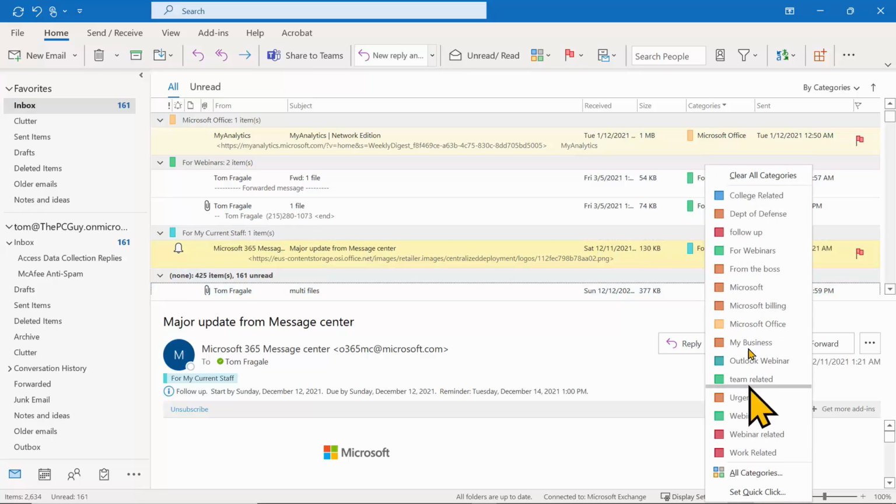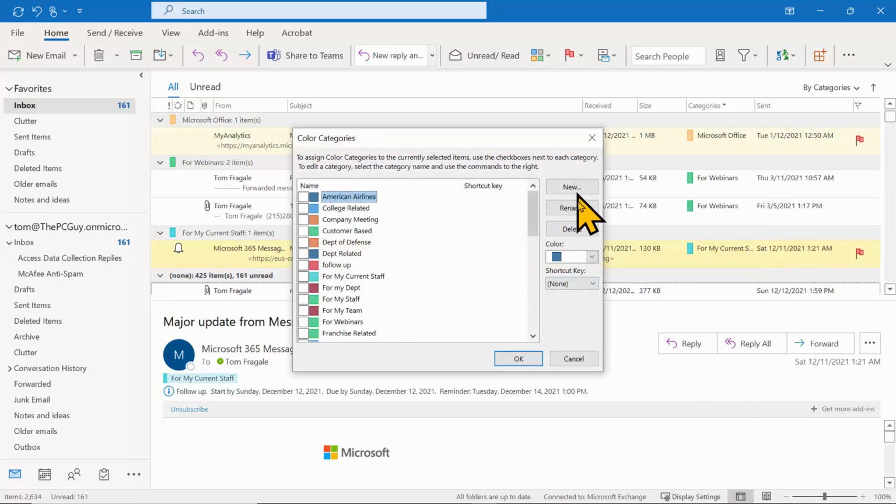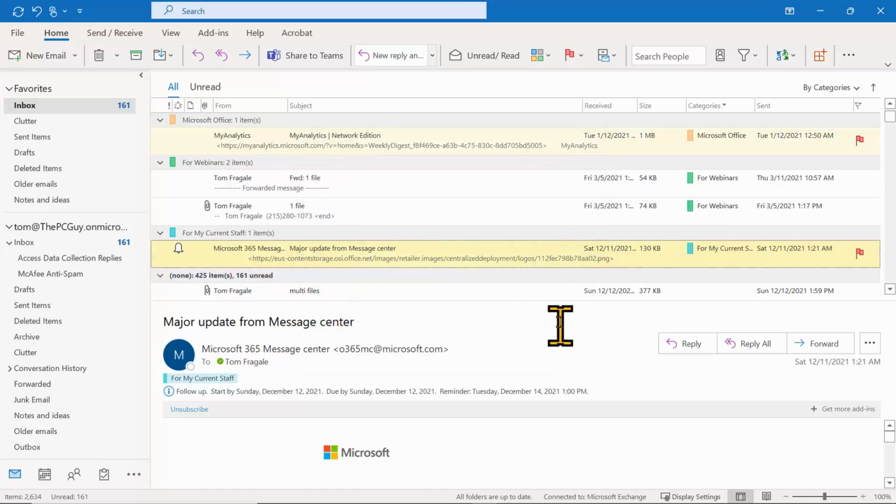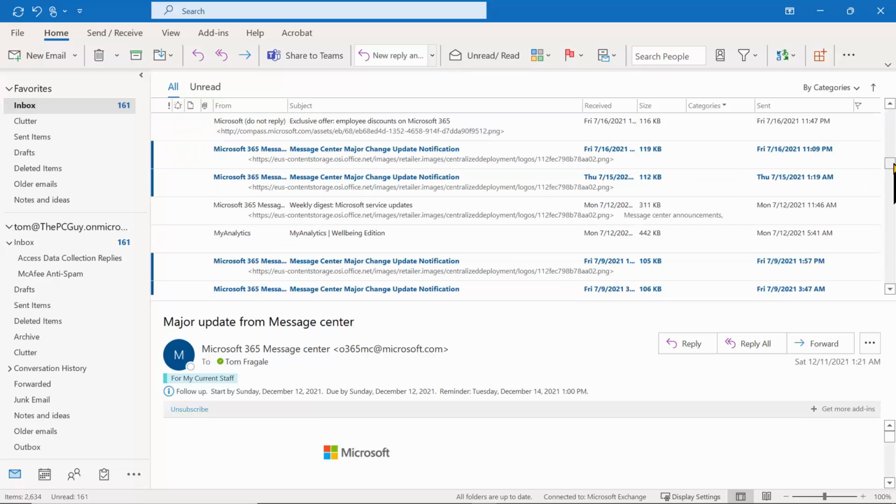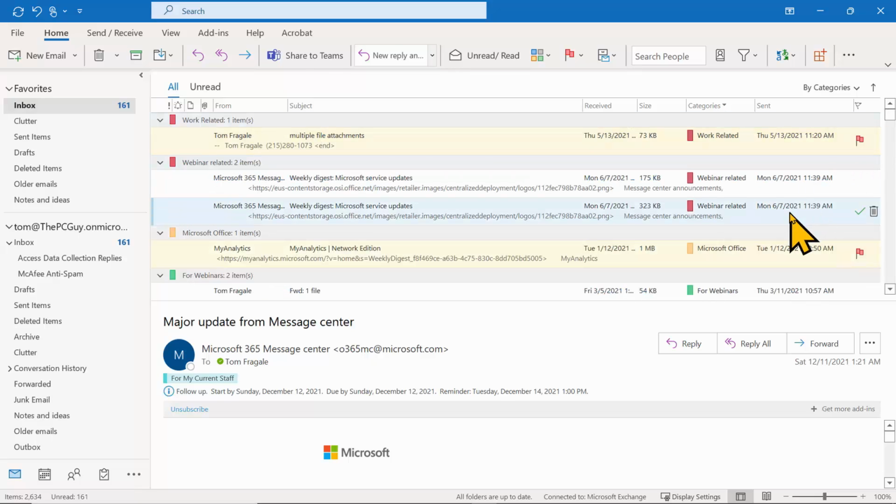There's some categories that'll be built right in, and then you can pick on all categories, and then you can make new ones or rename them or delete them or change the color of them, so you can have your own categories. And again, like I said, the calendar and the tasks and the emails and the contacts in Outlook will all use the same categories. Then I can sort on that. It's a good way to organize things the way you want it to be.